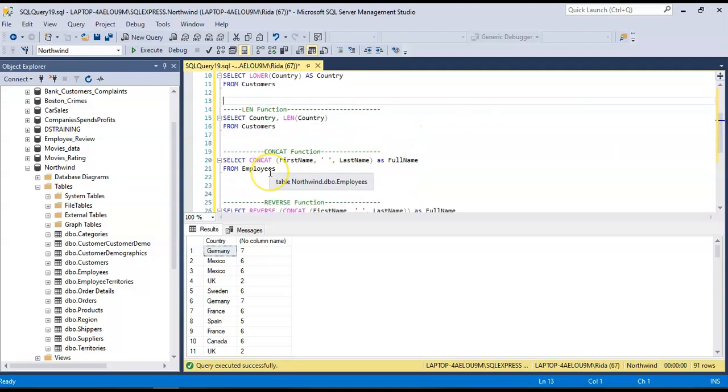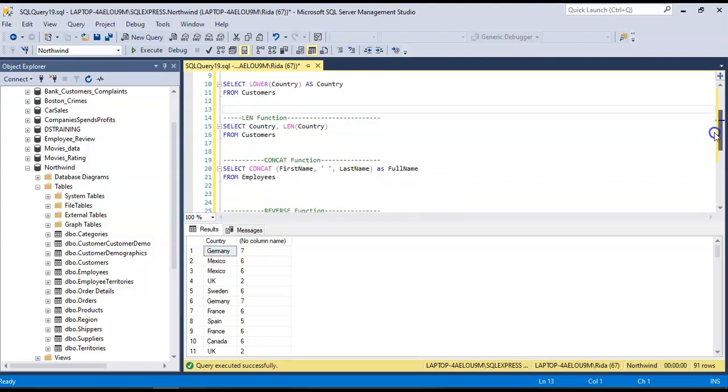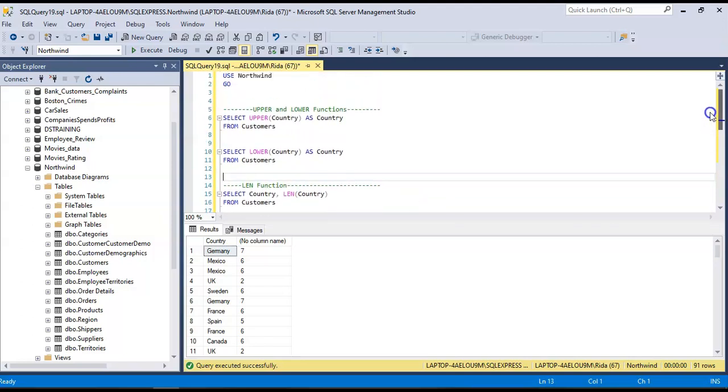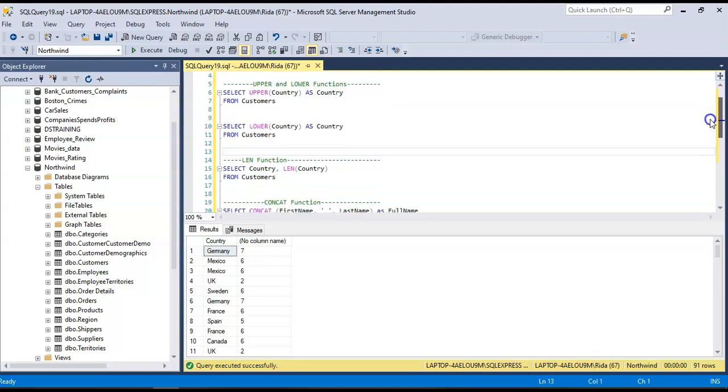We have a concat function. This function combines 2 columns and gives you 1 column instead. And by the way, don't be confused. Everything that we are doing here will be on the query. Nothing really has been changed on the real data. So the data are still the same. So what we are changing here is only the results. The results, something on the fly we call it.